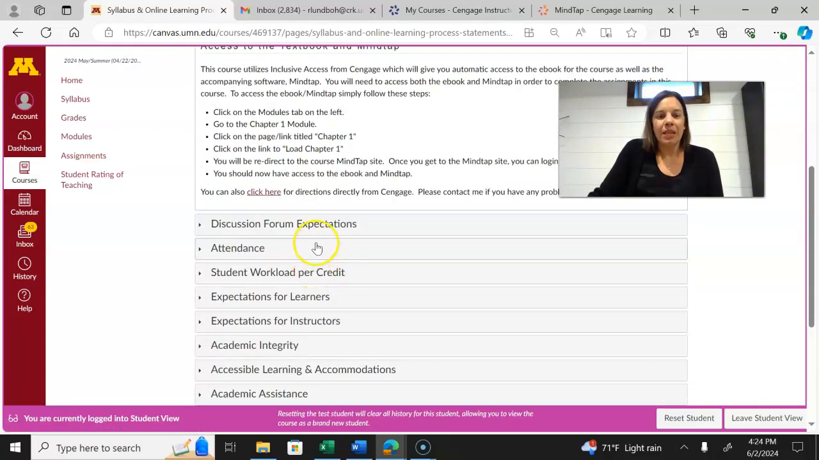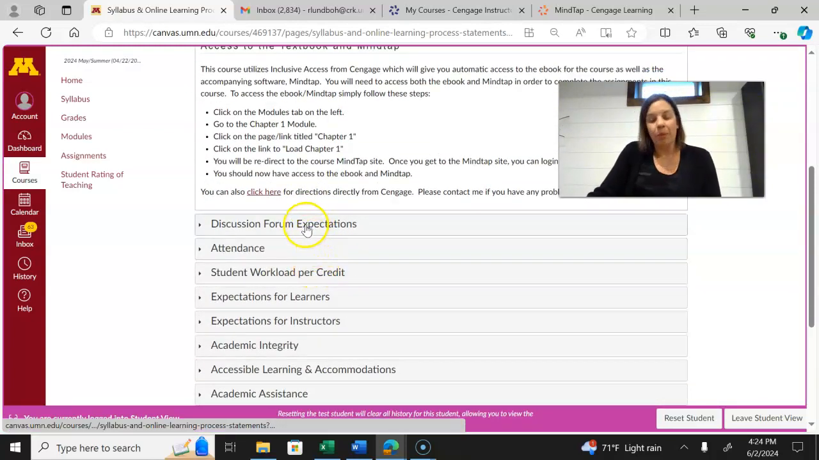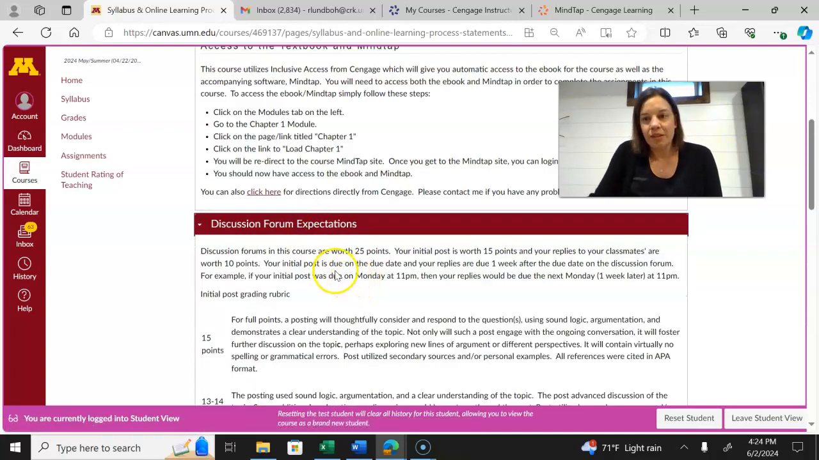A couple things I want to point out that I think are really important. You will have 4 discussion forums in this class. Each discussion forum is worth 25 points. You will be expected to post an initial post. It's either analyzing a specific business case or you providing an example from your own work or life experience. Your initial post is worth 15 points, and that is due on the due date.